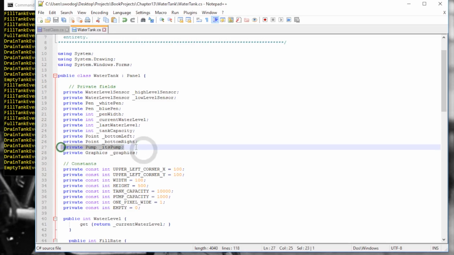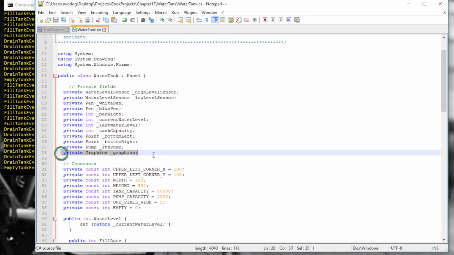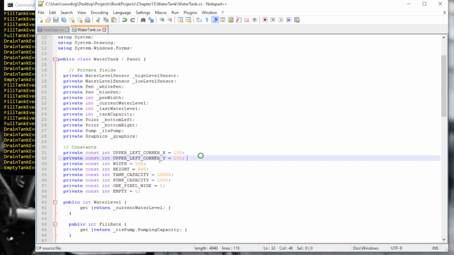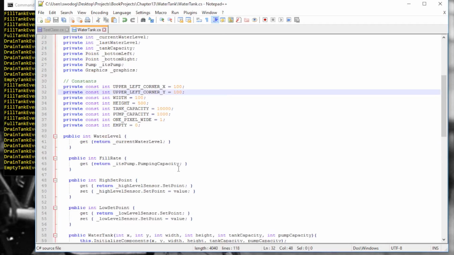Then I have a pump. All right, it's pump. And then I have a graphics object, which I use for graphics content. So the most important pieces are the pump here, and then the two water level sensors. And then I have a couple constants in order to help with the drawing. Well, I've got the tank capacity, and this is important for the functioning of the tank. The rest is for the rendering of the user interface. So I'm setting my tank capacity to 10,000 gallons.